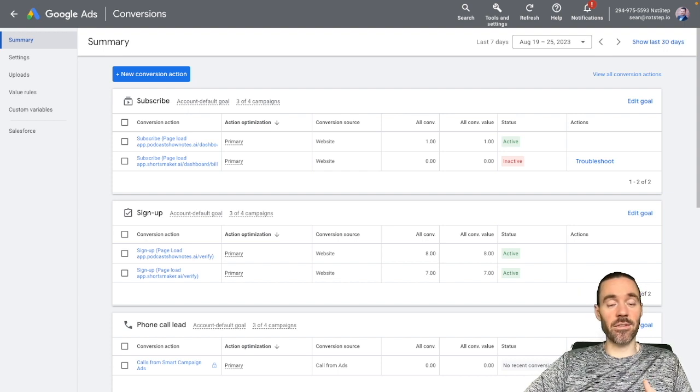Now, the real goal is that second one. But the first one's important because that's a step along the way, right? I've designed a free trial into the product experience. I want them to use the product, get value out of the product, realize they want to keep the product, sign up and start paying for the product.